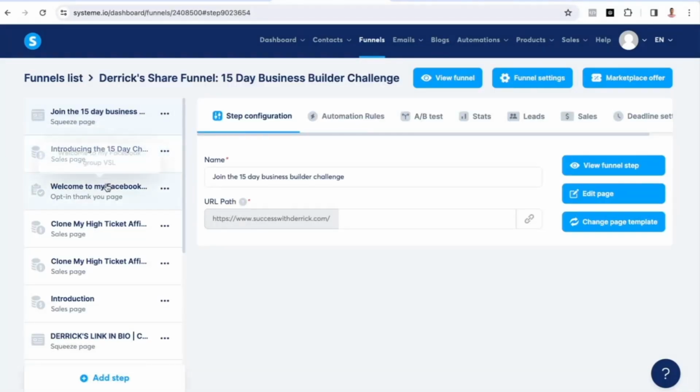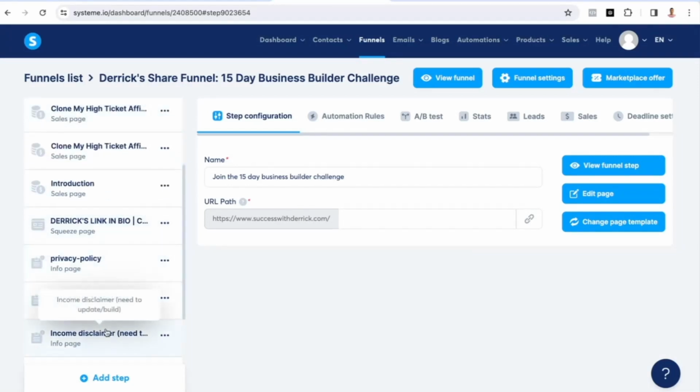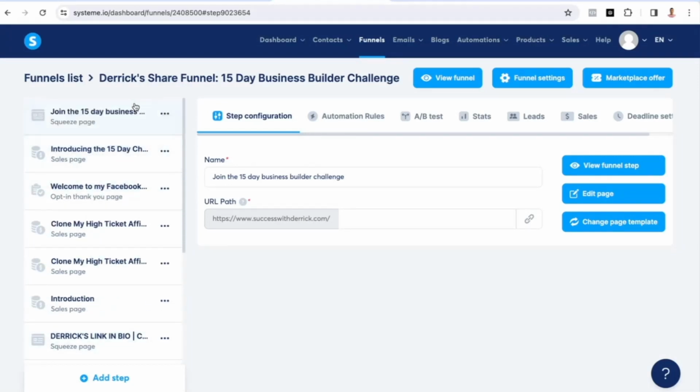If you look here on the left-hand side, there are a lot of steps in this funnel, and it's okay, because if you don't have a System.io account, you can sign up for their free plan, and on their free plan, they allow you up to 15 funnel steps, and I think this is only 11, so we're good. So you can get on their free plan and use this funnel to promote Legendary Marketer.